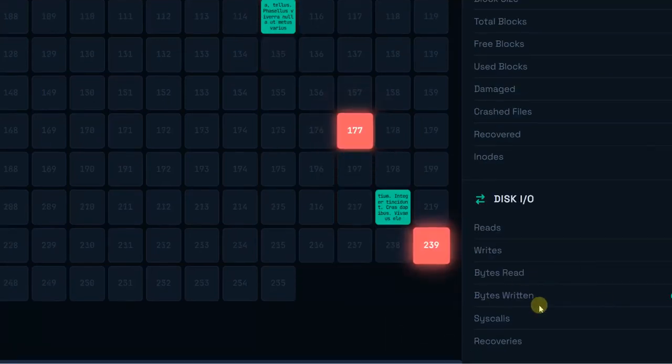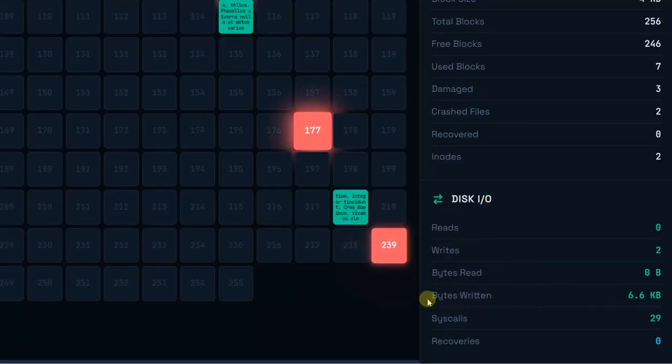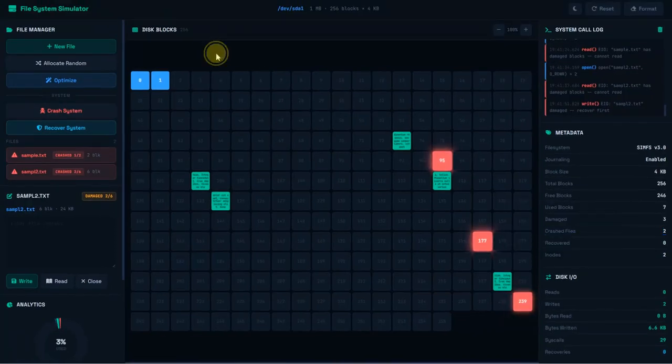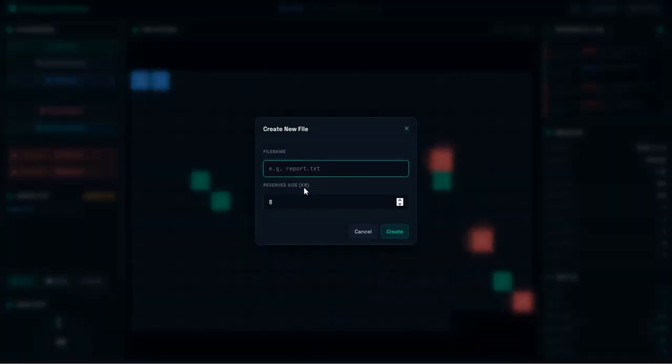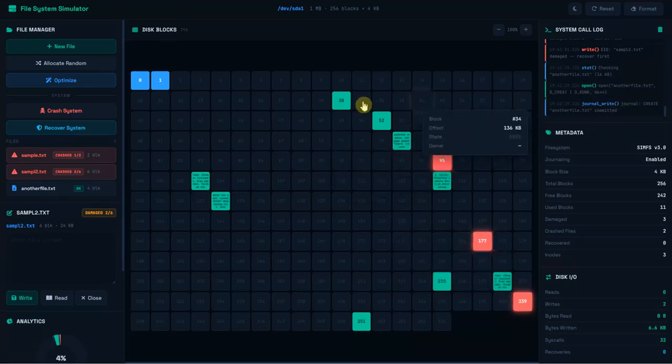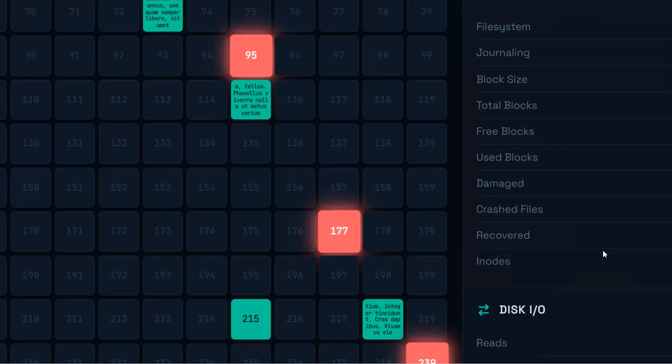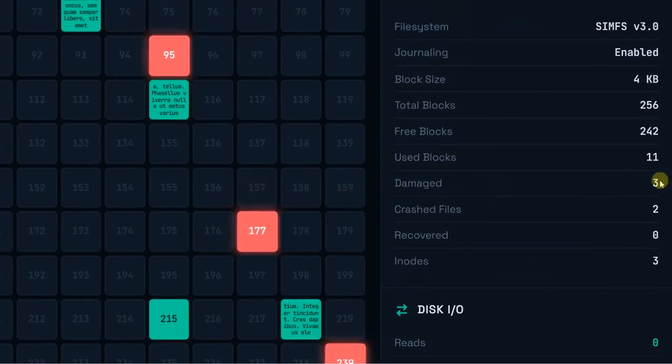In the disk IO, we can also see how many bytes of data are being read and how many crashed files there are. So two crashed files are there. Now let's say I create another new file, another file.txt, and allot 16 KB of space. Now these many blocks have been created in our file. We can see damaged blocks are 3, crashed files are 2.